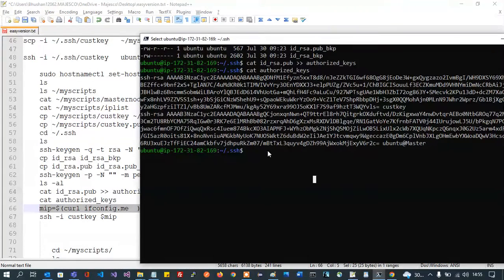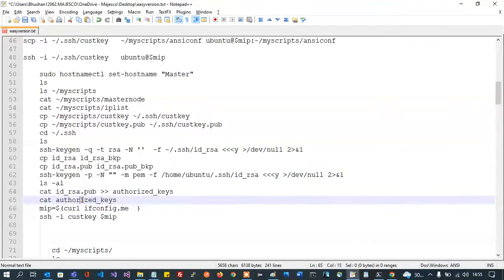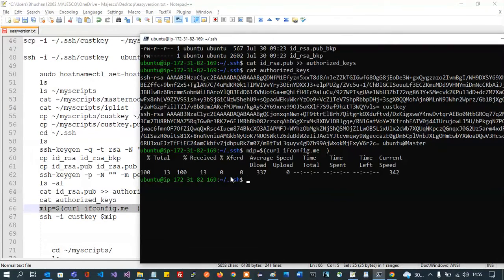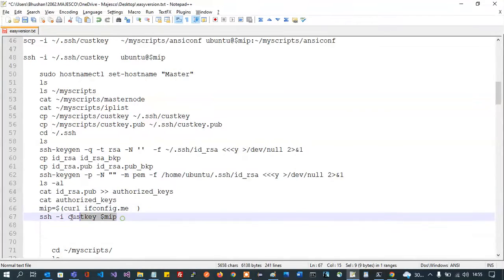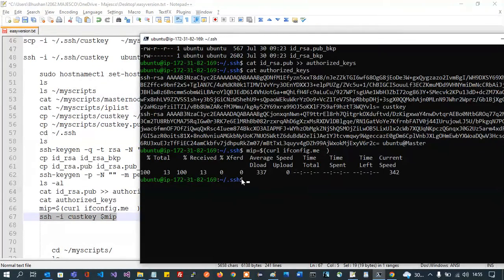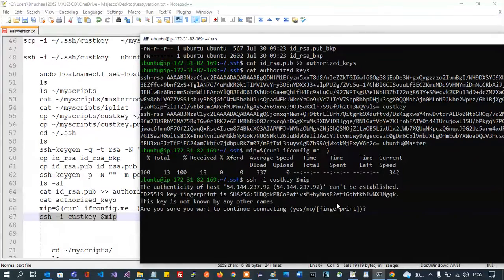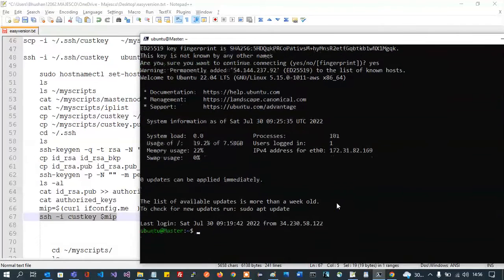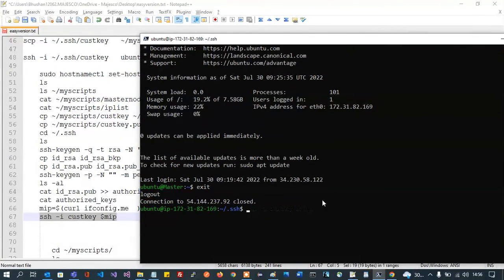Now I'm just taking out the ifconfig.me output in the MIP variable, and I will try to use -i cust key and MIP. He's trying to SSH to himself. Yes, master can SSH to self. Okay, exit. Master can SSH to self using this -i cust key.